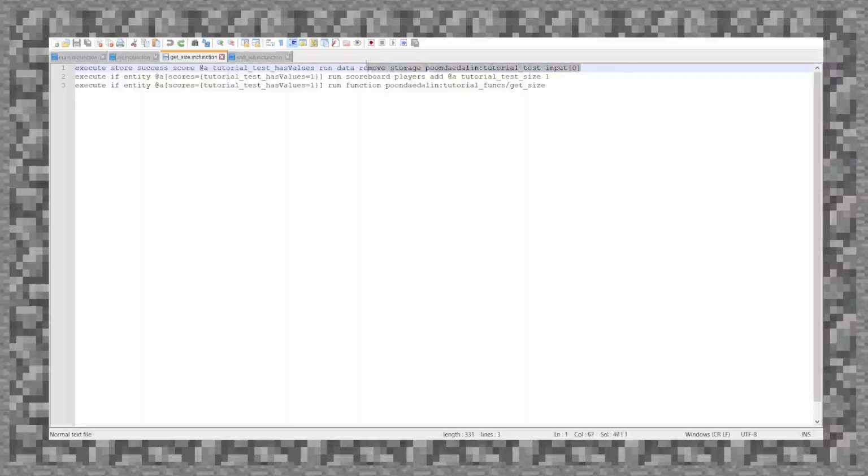The first one will remove the first value of the sample array. If it works, it'll set this value to be true. If it's true, you add 1 to the size variable, and you run the function again. And it will keep doing this over and over again until the array has been emptied, and this returns false, because it tries to remove a value, and it can't.